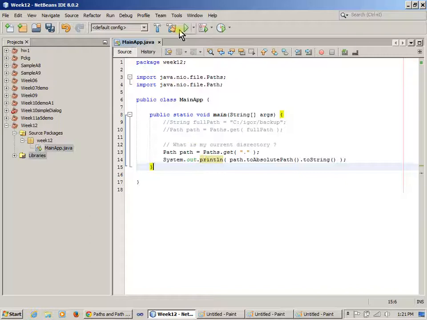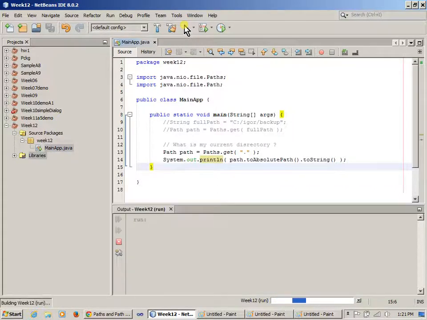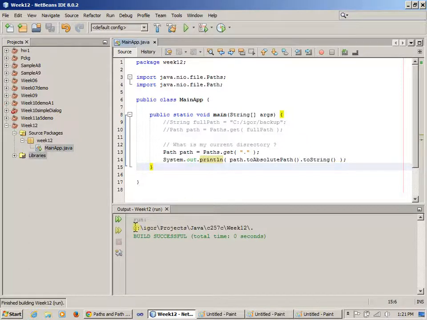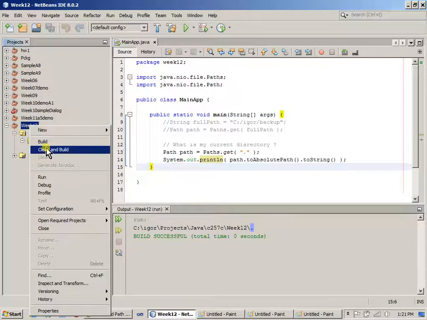So let's try running this. If I run this, okay, it basically tells me your current path is C, Igor Projects, Java, C257, week 12, and it also keeps the dot at the end indicating that this is your current directory. That's not bad, right? So all of a sudden, without even knowing where I am, by running this I realized that, wait a minute, I actually can do this. And let's just give this another try, just real quick.